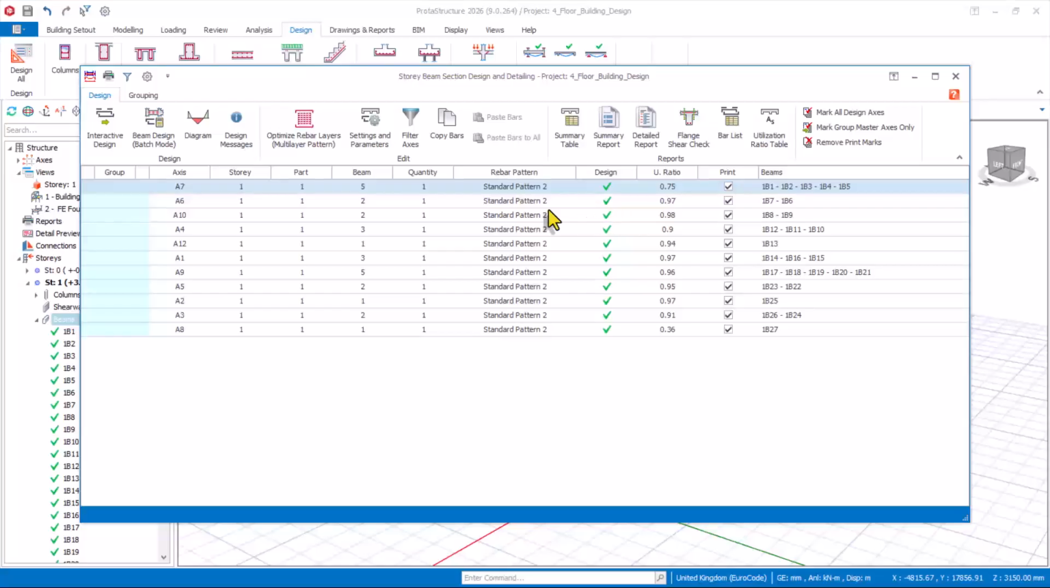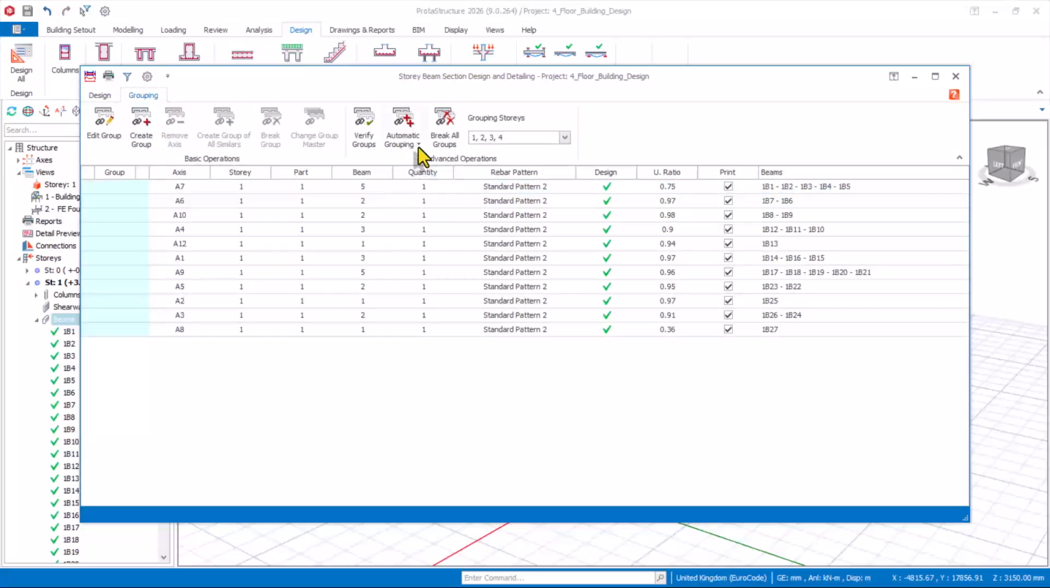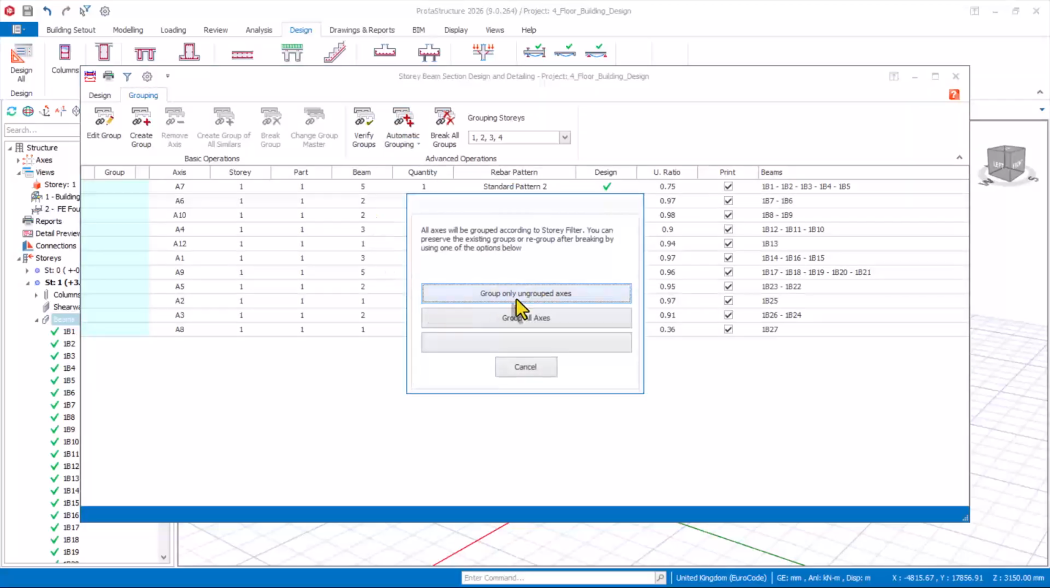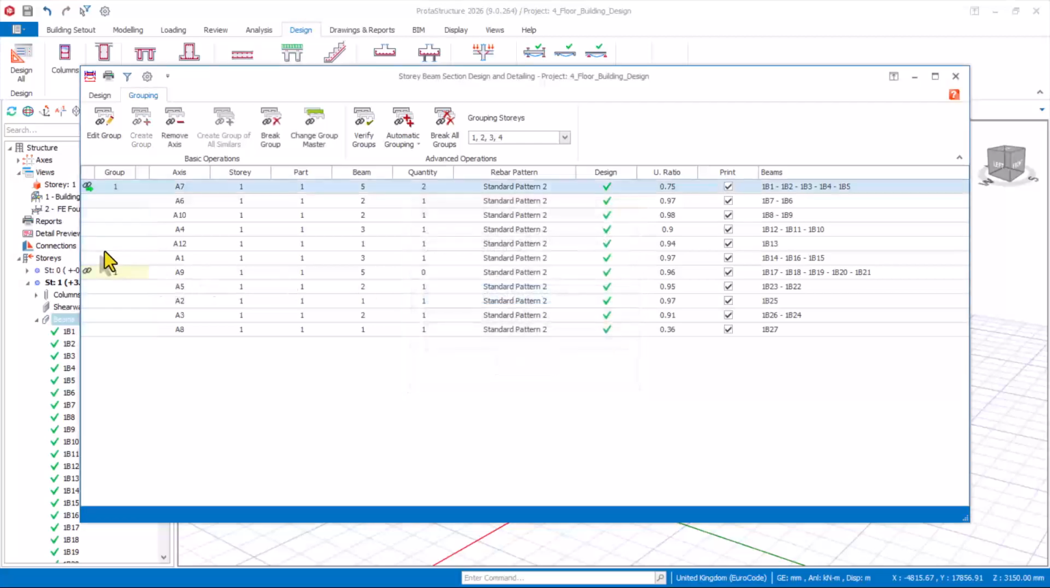Likewise, for all the beams you can do the interactive design. Go to the grouping provisions here. You can group the beams, group beam axis within floor. If you select from this provision, you can apply it to an ungrouped beam. If there are beams that are similar, they will be grouped together as a single beam. The same thing we have done here, you're going to do it for all the floors. I click on the close options.